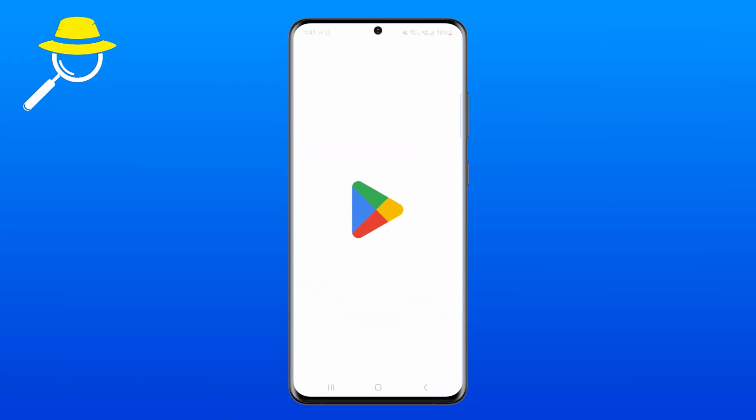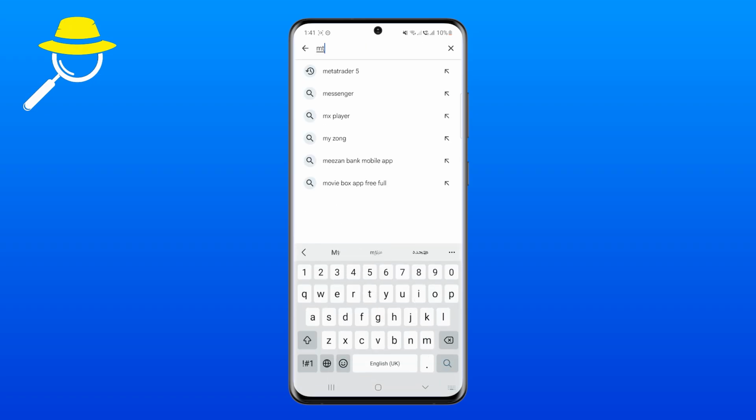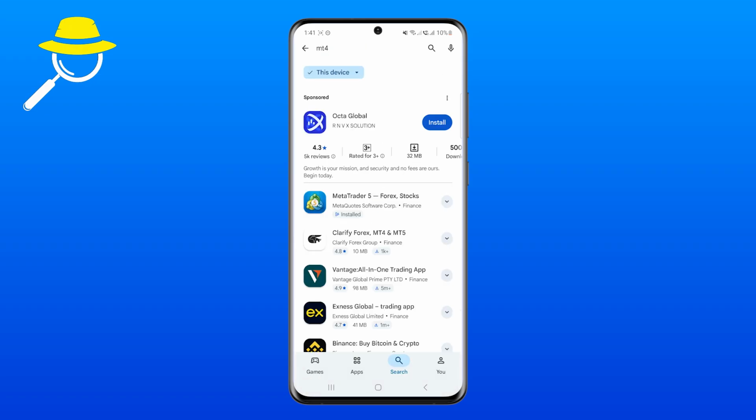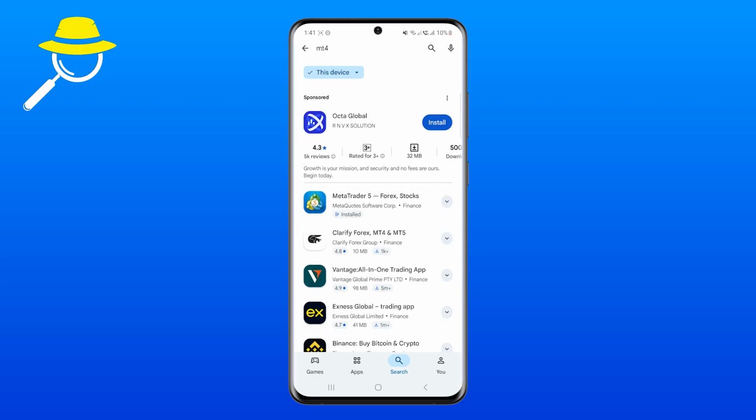To begin, open the Google Play Store on your device. Tap the search bar and type MT4 or MetaTrader 4. If the application appears in the search results, open it and tap Install.